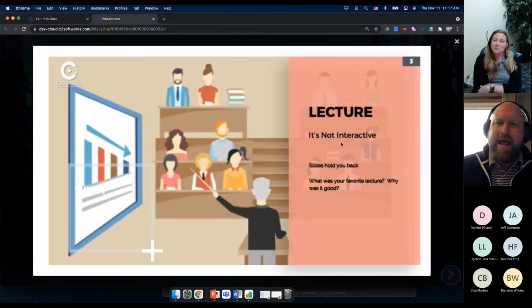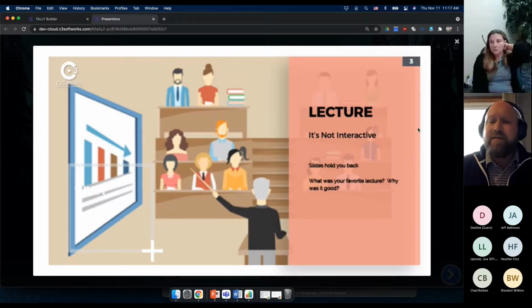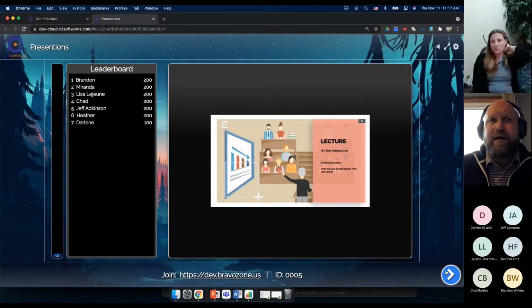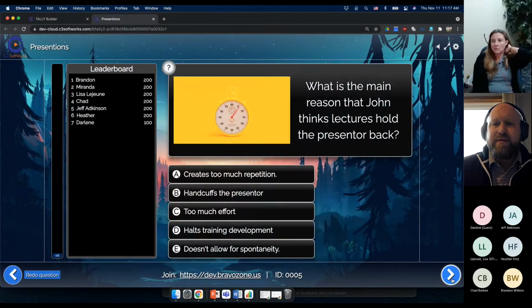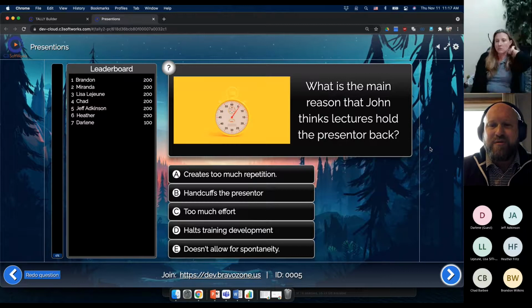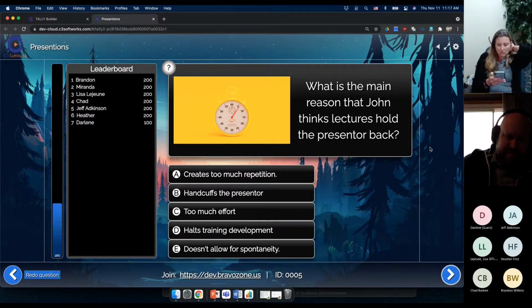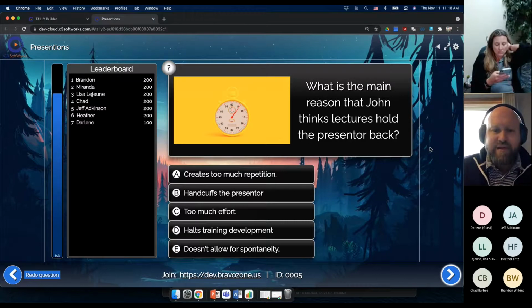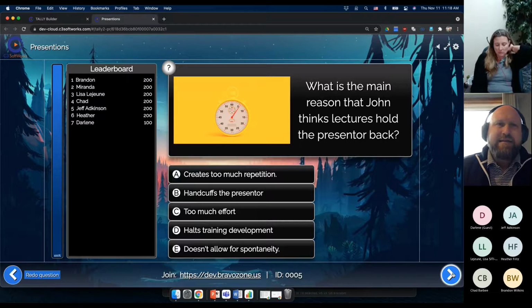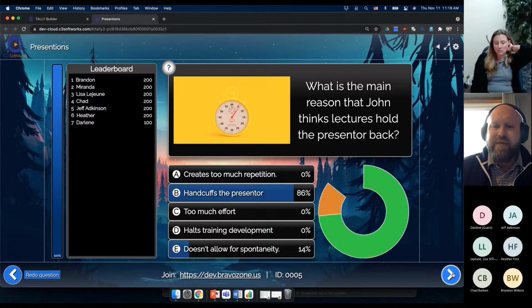Again, this is that same slide I had, right? Talking about how lecture is non-interactive, the slides hold you back. It creates a formula that doesn't provide a lot of feedback. In this formula, you're sort of forcing that feedback. And so what is the main reason John thinks lectures hold the presenters back? I guess I wasn't super clear on this, but you could take a good guess. Creates too much repetition, handcuffs presenters, too much effort, halts training development, doesn't allow for spontaneity. In this case, Tally is, again, more of a presentation tool. So it's a little less gamified.